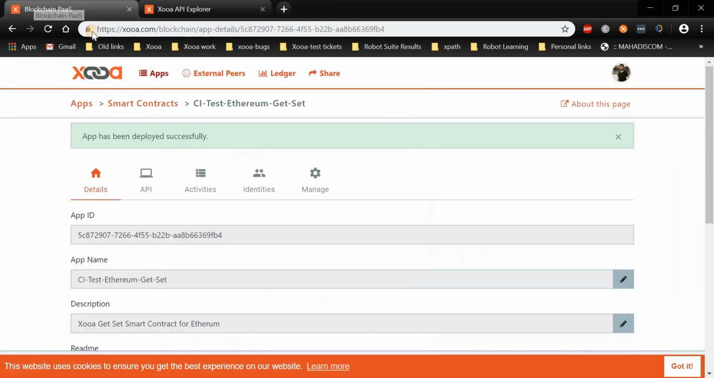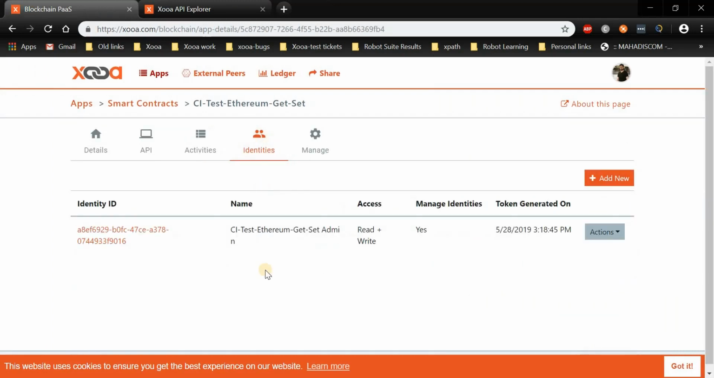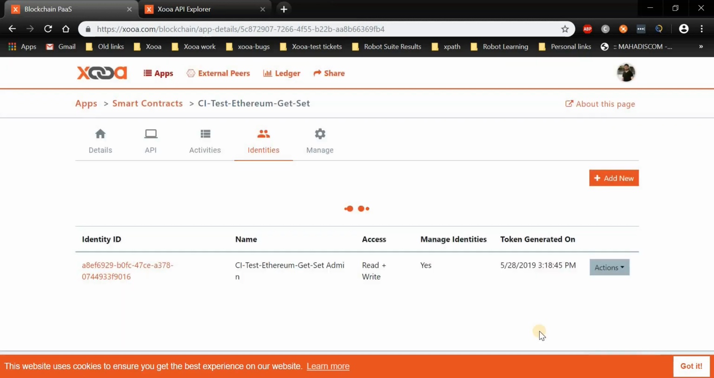Returning to the Xooa console, select Identities. On this page, you can create new identities. Let's name this one Identity 1 and give it read-only access. Consequently, this identity cannot be used to write into the blockchain ledger.